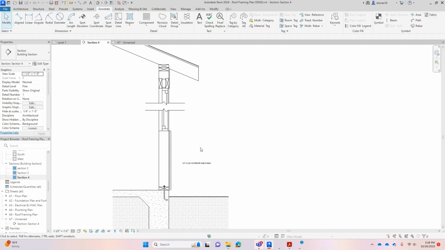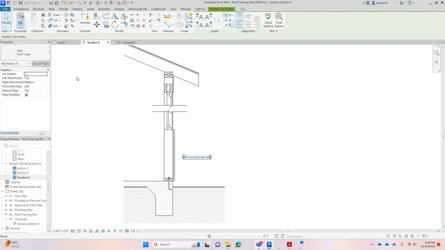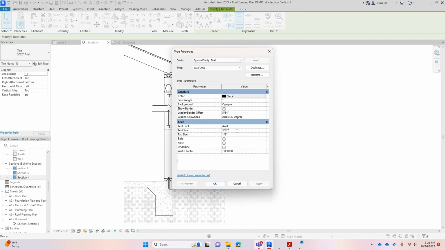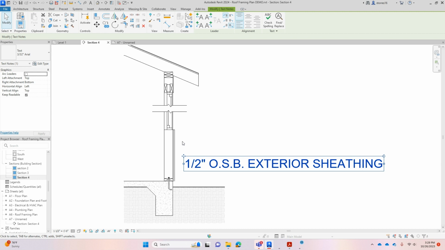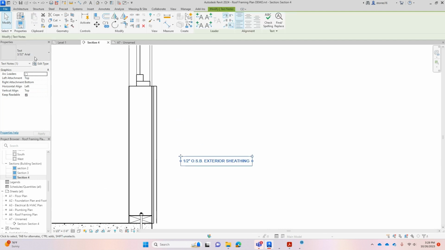You've been looking at the text and saying it's too big or too small, so you've been selecting the text, editing the type, and changing the height of the text. We can't be doing that, ladies and gentlemen. That's not a good thing. You've been doing that just to make the text look bigger, and obviously it's a little bit too big here. You really can't. You need to leave the text at 3/32.